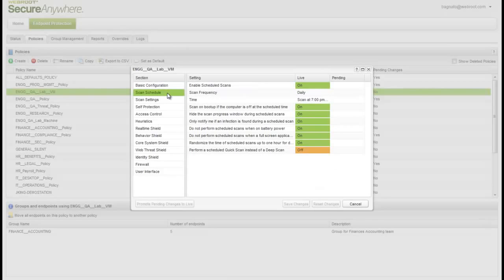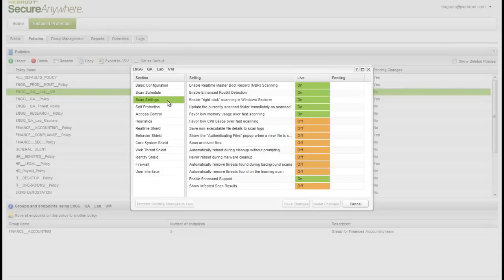Looking at scan schedule, these enable the admin to adjust the scan frequency, time, as well as various other performance settings related to how the client behaves during scan. Scan settings give the admin even more advanced control over scanning performance. These settings include very fine-grained options that will allow the admin to specify how the client behaves related to rootkit detection, right-click behavior within Windows Explorer, whether or not the client favors low memory and CPU usage instead of faster scanning, as well as more advanced cleanup and threat removal options.